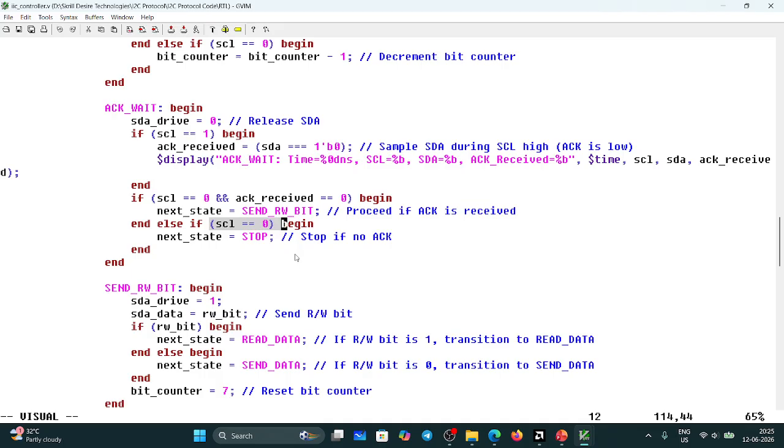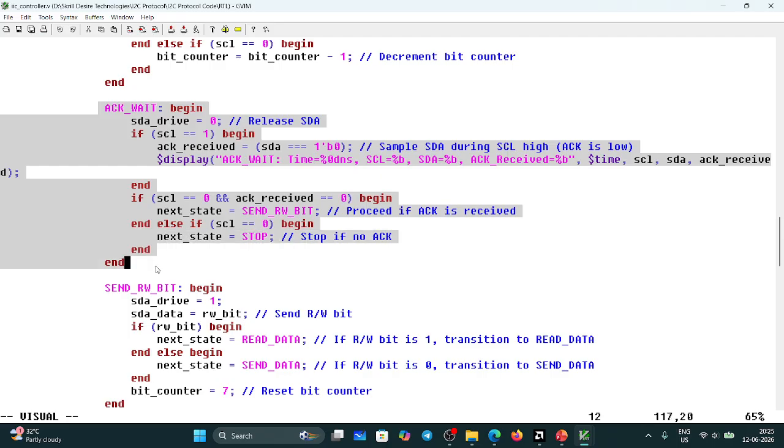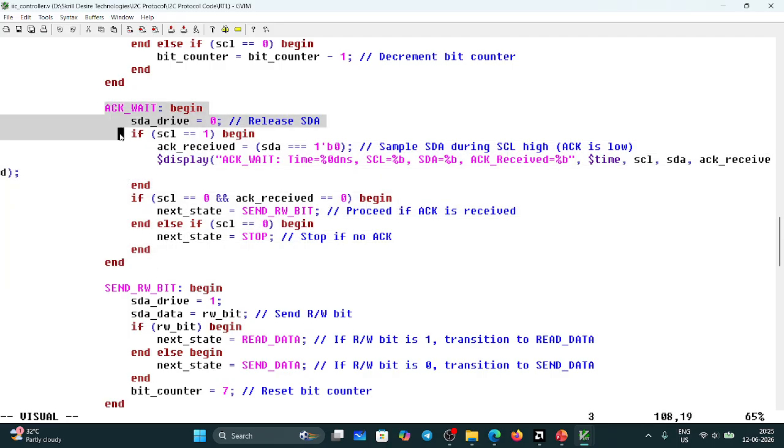Okay, so if ACK is not received, then what should it go to? It should go to the stop state. So the master should go to the last state, that is the stop state. Okay, so this state is for acknowledgement.